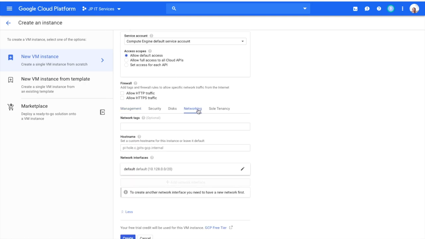And you'll go into networking. And we're going to add home network, Pi-hole. And if you have verified your domain with the Google Search Console, you could set the reverse IP or the pointer record. So I'm going to do that now.